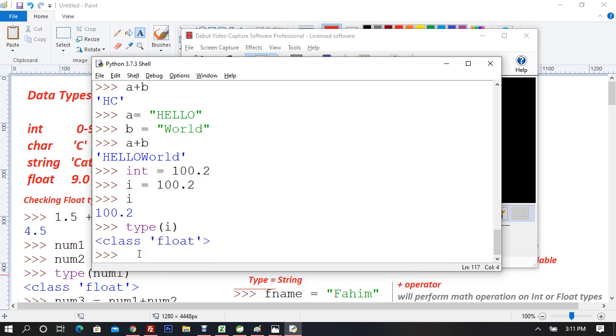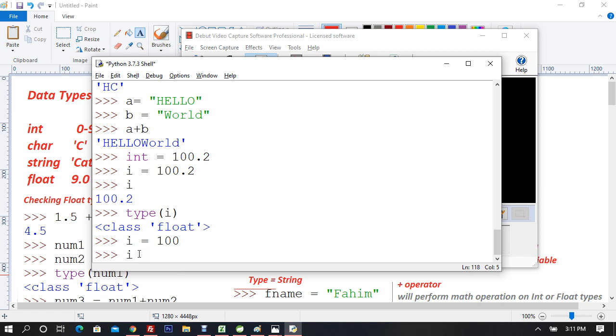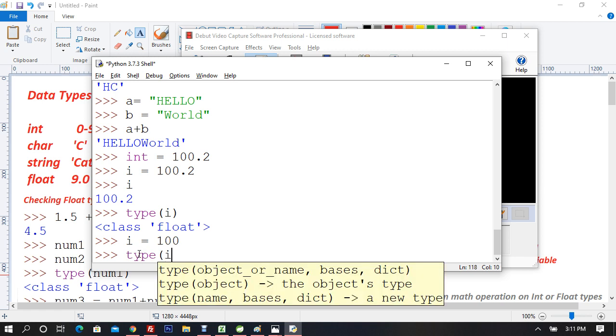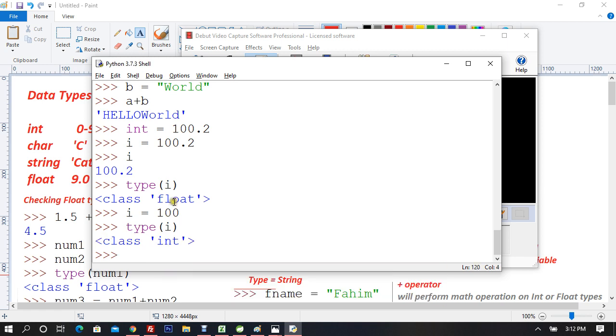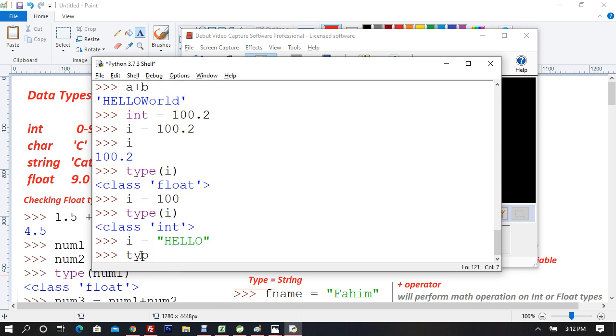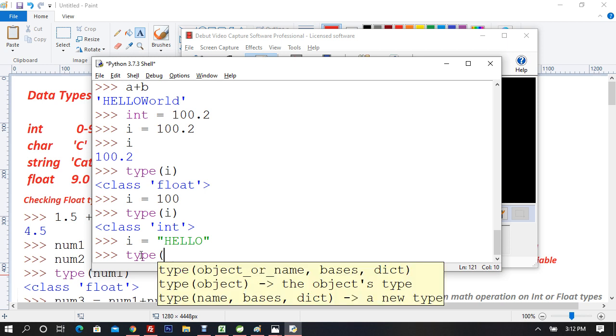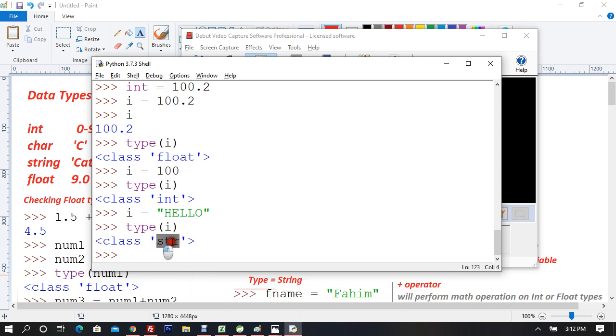But now I can change it. I can say I is equivalent to 100. Because it varies, a variable is something that varies. Now if I check the type of I, it is int. So the variable type is certainly dependent on the value supplied. If you supply a string, it can be string. I can use the same I. What is the type of I now? It is going to be string, right? Do you understand it, right?